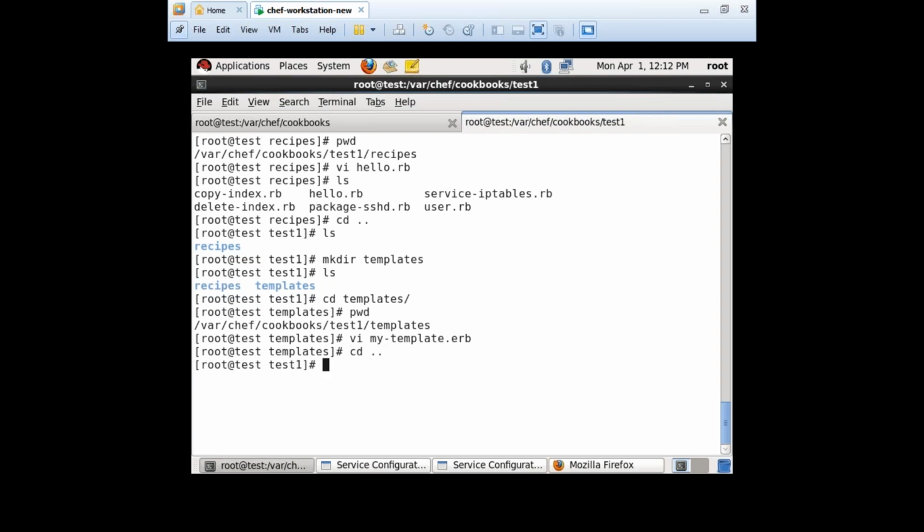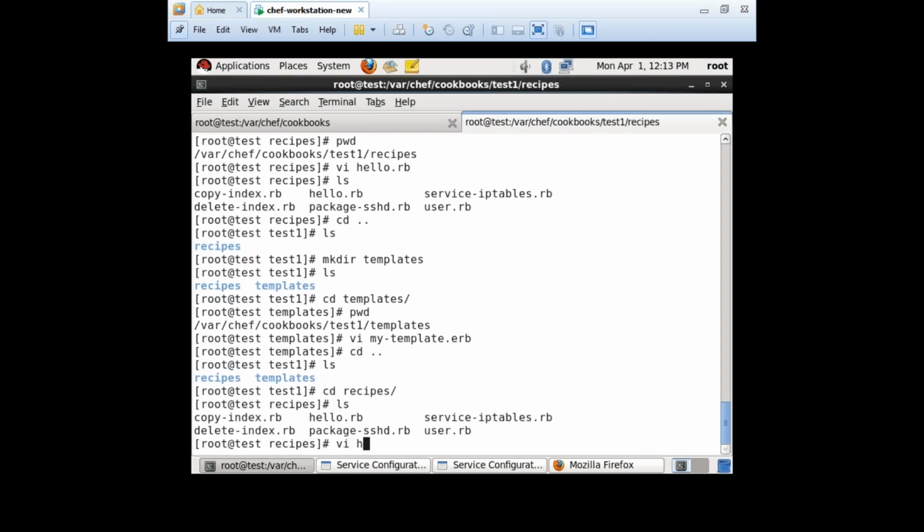Now, how are you going to call it, or where are you going to call it? In the run list. Why the run list? What do you mention in the run list? Where do you use this template? You have content defined in the template. Now where do you call that template? Recipes. Correct. Go with recipes, and then which recipe? hello.rb. Fine.